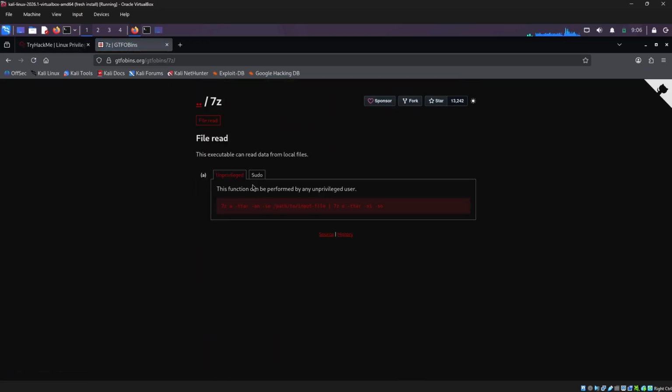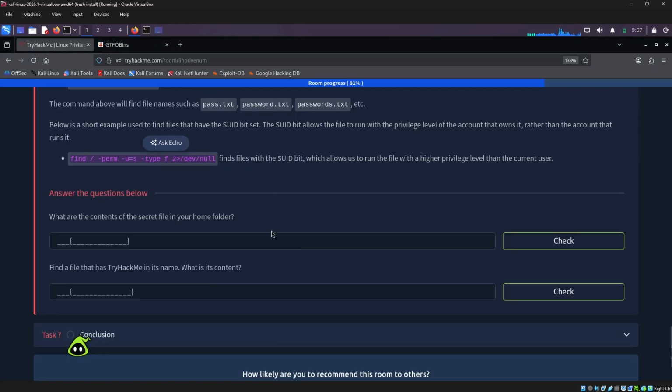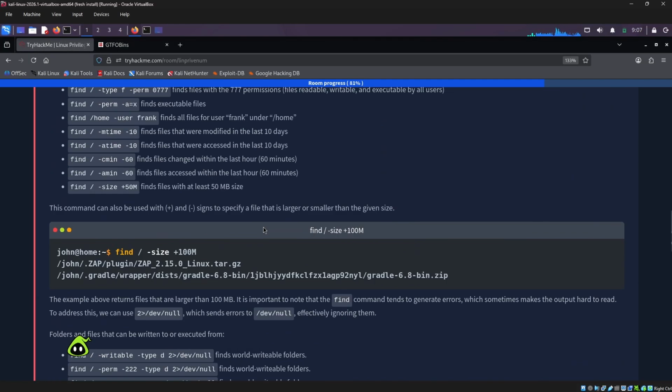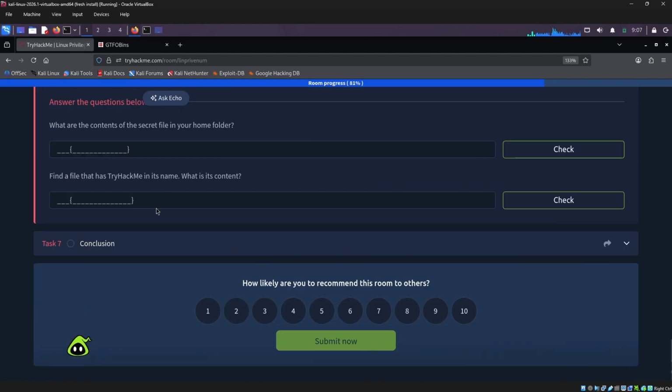For example, if you find 7-zip, then you can just issue this command for becoming root. So this is something that is not covered here, but I'm just showing that for you. Okay, so let's move on.